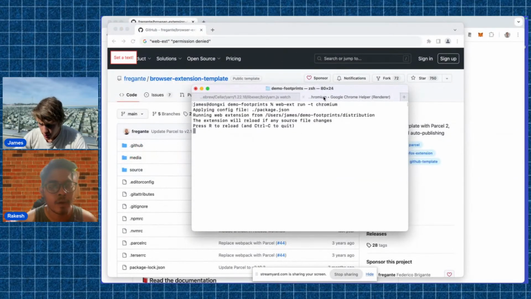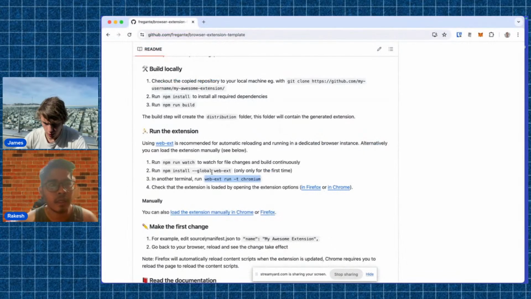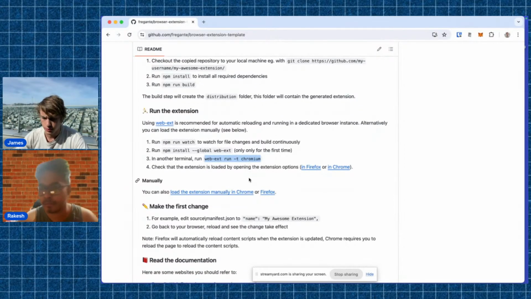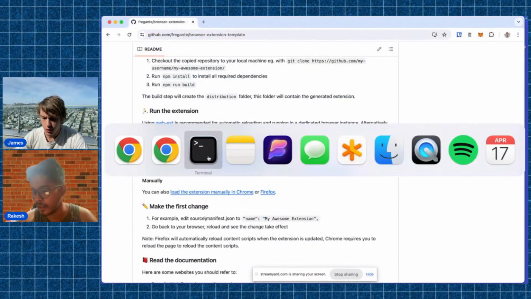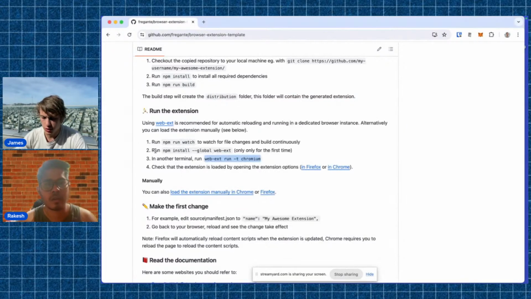So the next thing is this command, webxt run, and that's also here. It's step number 3 under run the extension. The last command is finished, so you can just run it in the existing tab. But at the end, you should have 2 tabs. One is running run watch, and the other one is running webxt.